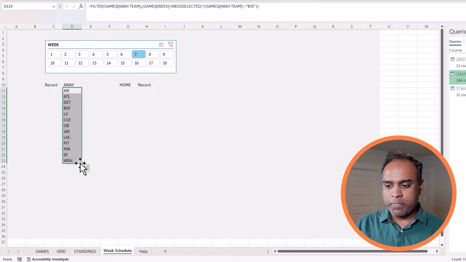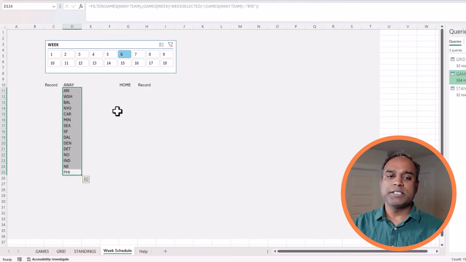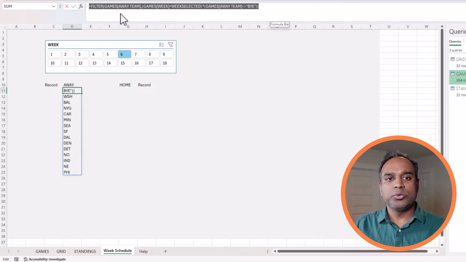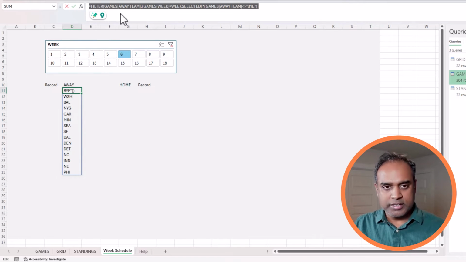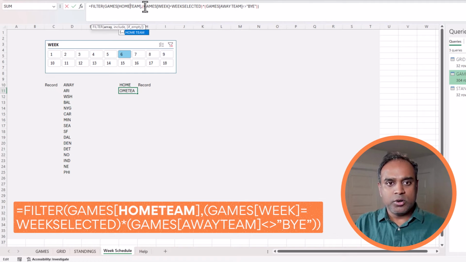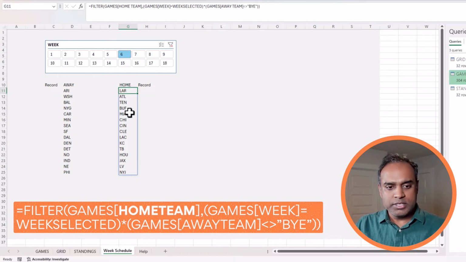Now I get a lot fewer records. So this is 13 games in that week. Let's say next time in week 8 we have 16 games, and then we have 15 games, and so on. So basically we're able to get the away team, and I can apply the same logic to get the home team as well. I can take this, copy it, go in here, and instead of the away team, I want the home team. Hit OK. So now I have the two away and home team lists.